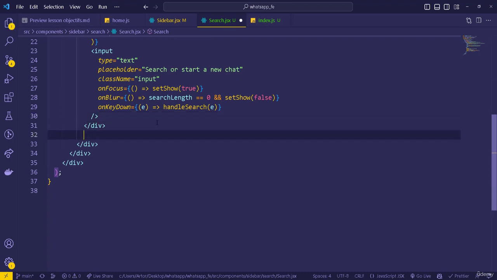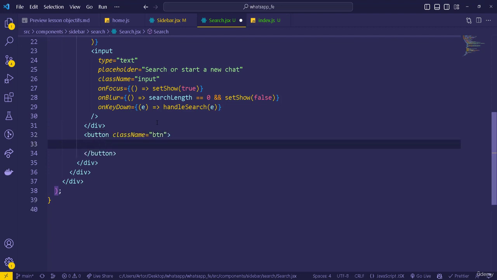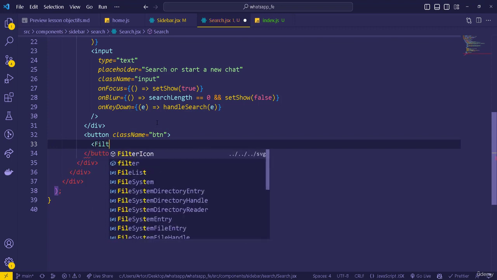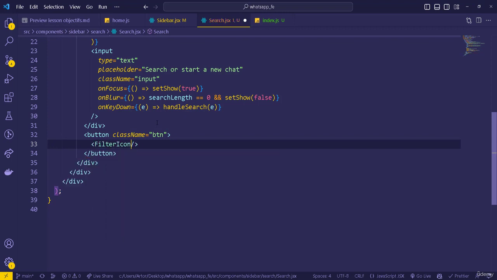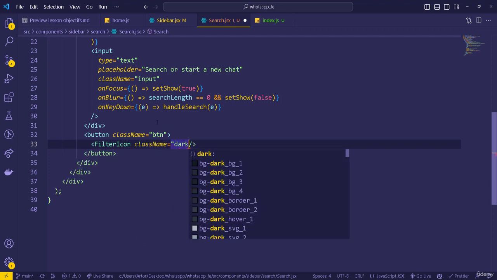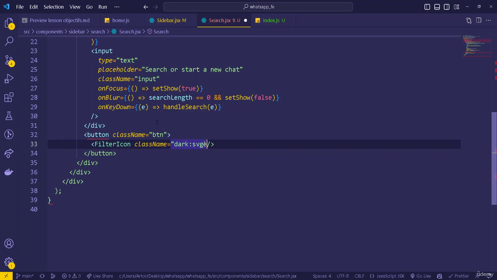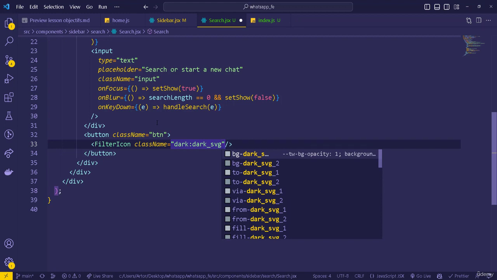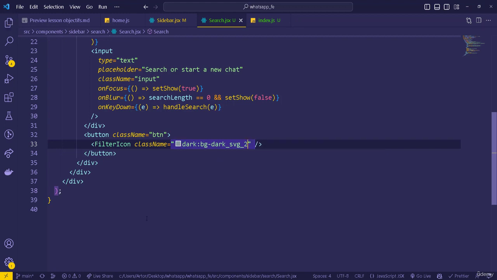And I'm just going to have a button with the button class name here. And then inside of that, I'm just going to have the filter icon. So filter icon like that. And this one is also going to have a class name. On dark mode it's going to have the SVG, so dark SVG. Is it the second? Yeah, the second one. All right, so let me go back and see.